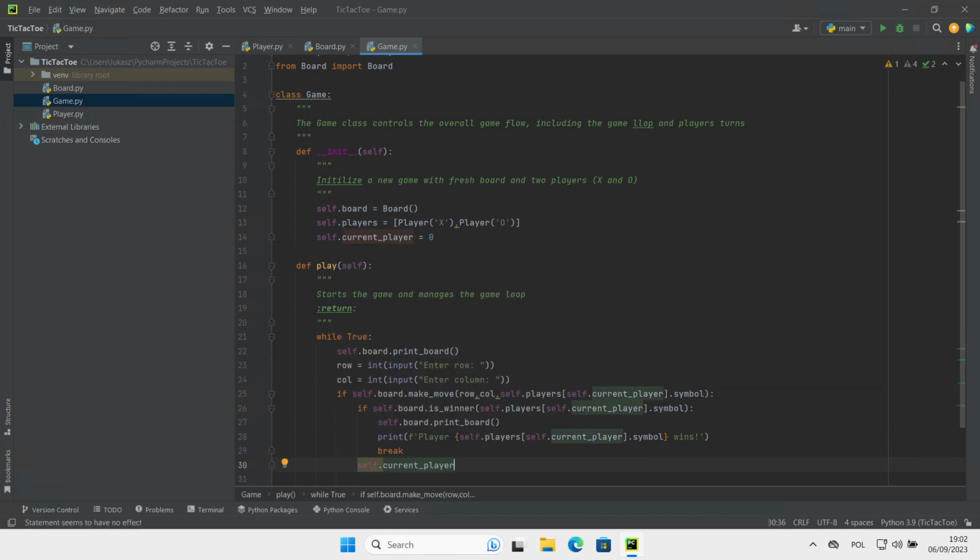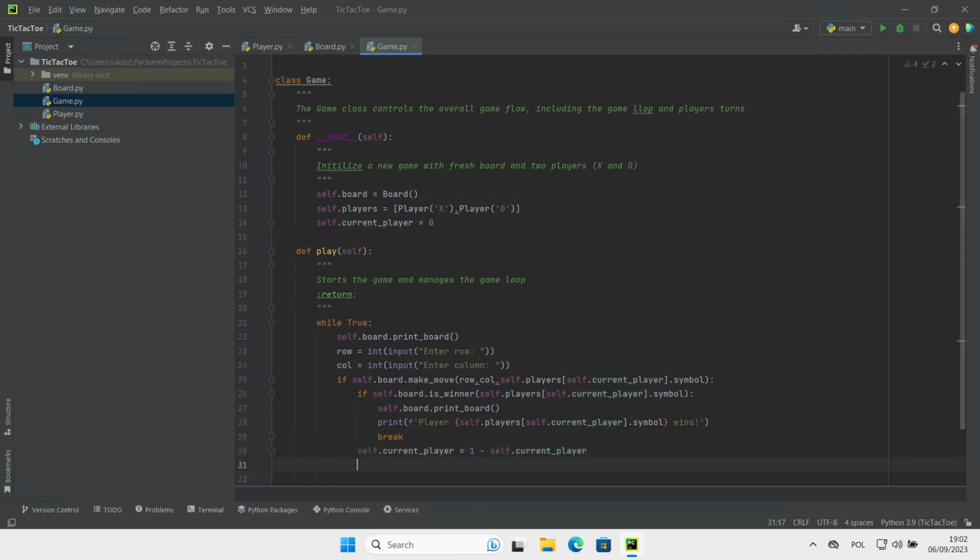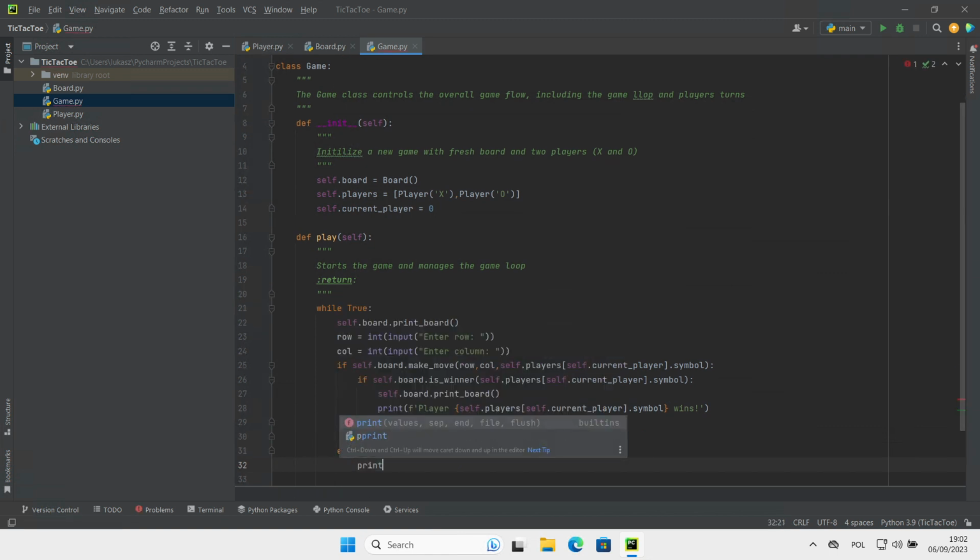self.current_player = 1 - self.current_player. else: print "Invalid move. Try again."